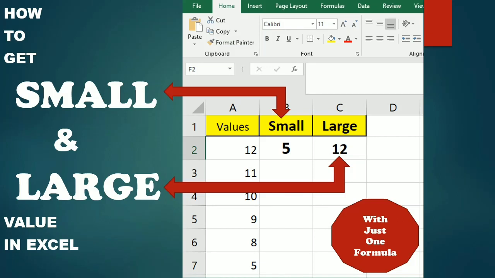Friend, today we will discuss how to find a small and large value in Microsoft Excel in a list.